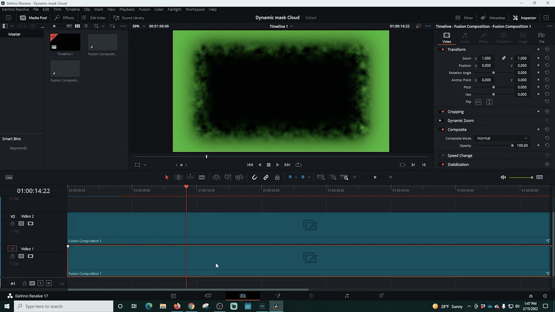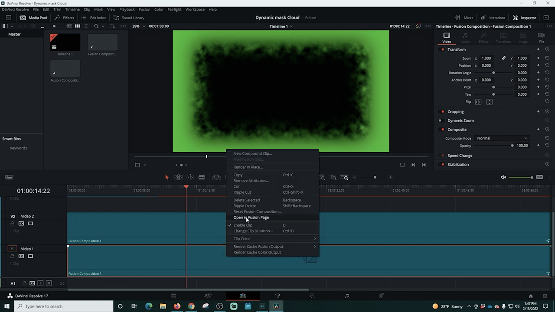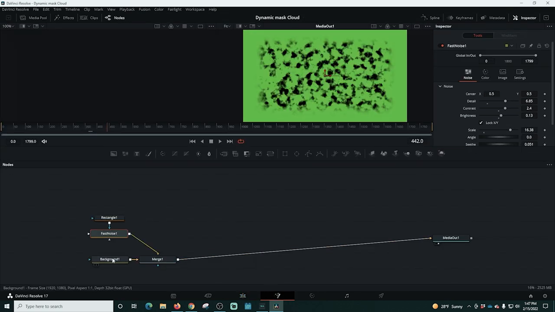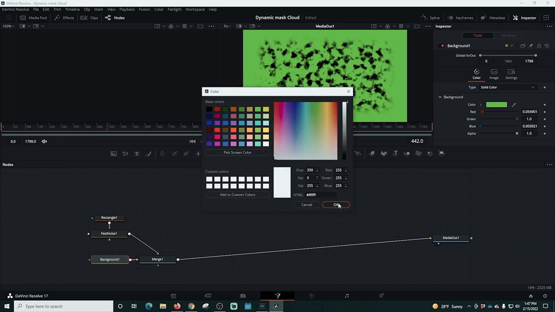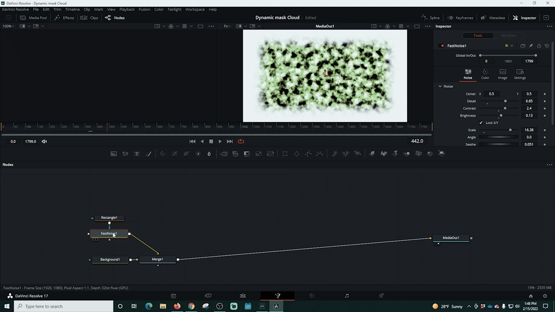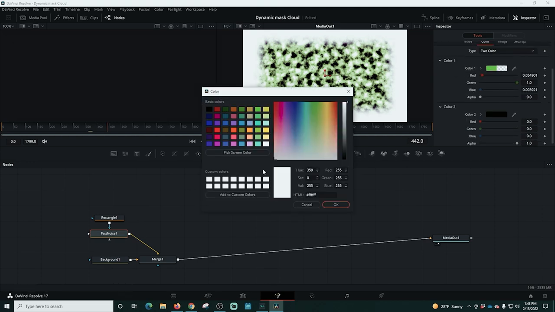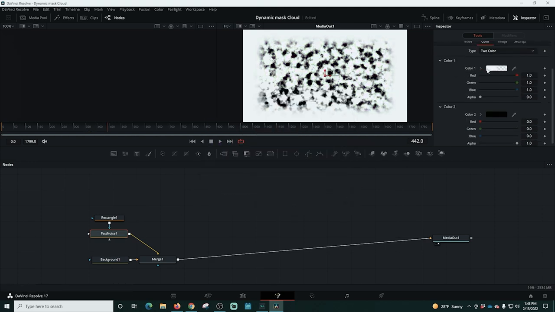So when I started to move this over to my Mac to transfer it over, I noticed that there was a problem using the green. For whatever reason, Macs recognize the color differently. So the fix to that is to go ahead and right click on the bottom one here and open your Fusion page. And then you just want to select the background and go ahead and change this color to white and click OK. Then we're going to go into our fast noise and we're going to go to color and we're just going to change that green to white as well. And so now we're all set. This will work just fine in Mac.